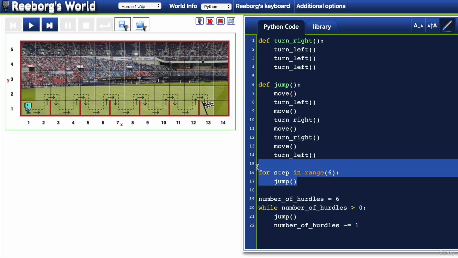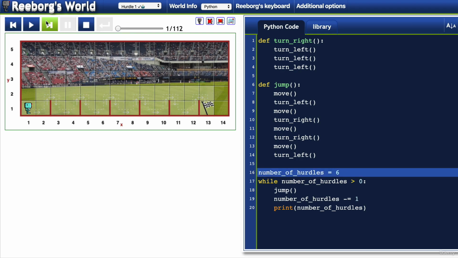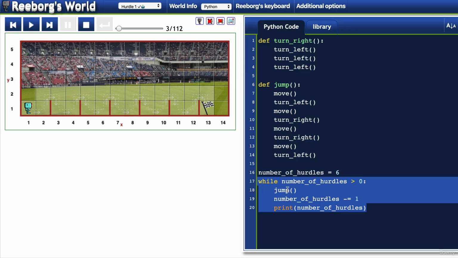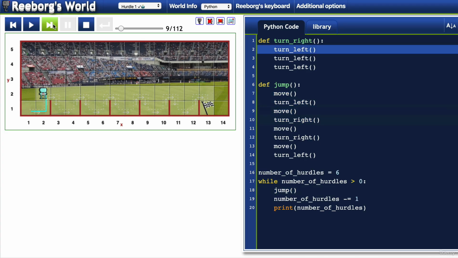So now let's go ahead and delete this version using the for loop. And in order to better visualize what's happening here, I'm actually also going to add a print statement to print that variable. So now let's step through this. The first time we enter the while loop, number of hurdles equals 6, 6 is greater than 0, then that is a go-ahead to jump into the loop and execute these 3 lines of code. So now we go in and it performs the jump function.